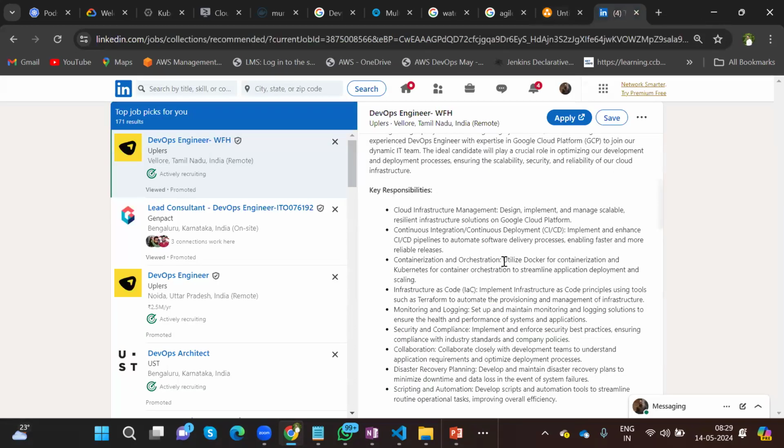As I said, take any job description, these tools are very important if you want to crack the jobs. We require Terraform to be installed. We should learn how to provision the infrastructure and how to automate the infrastructure by using Terraform. We should also learn about monitoring, where you are going to use Prometheus and Grafana.